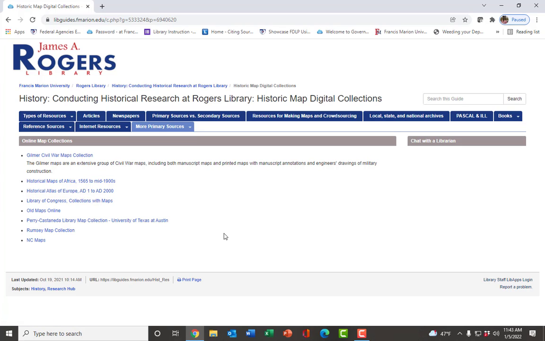You can also find primary sources in the library's print newspaper collection, which is located on the first floor by the information desk, and also our microfilm collection, which is also located on the first floor in the Reams wing.